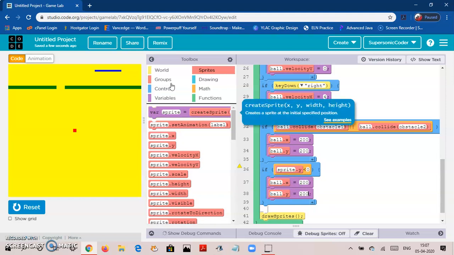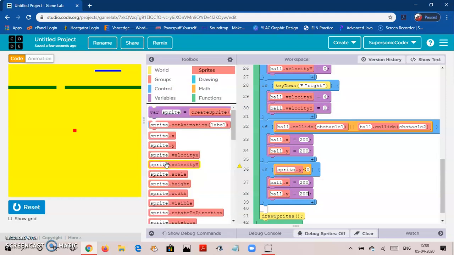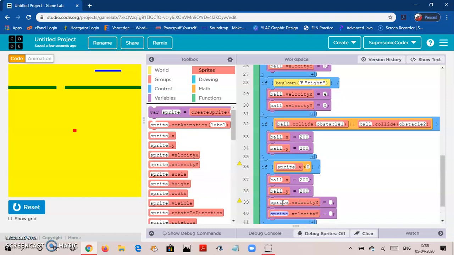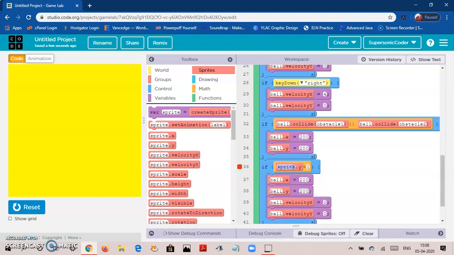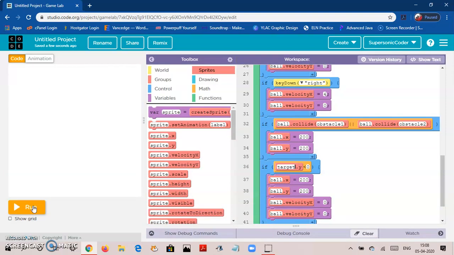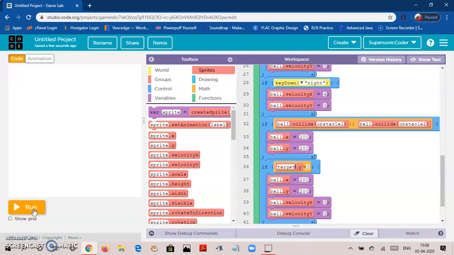Oh, the ball stops moving. Let's go to drawing. Let's go to sprites only. Sprite dot velocity x and sprite dot velocity y. The ball stops moving. Okay, now let's reset and run it. What sprite is exactly? If the target dot y, let's reset and run it now. Let's see. And there's another bug. Now I will be teaching you what bugs are next class.